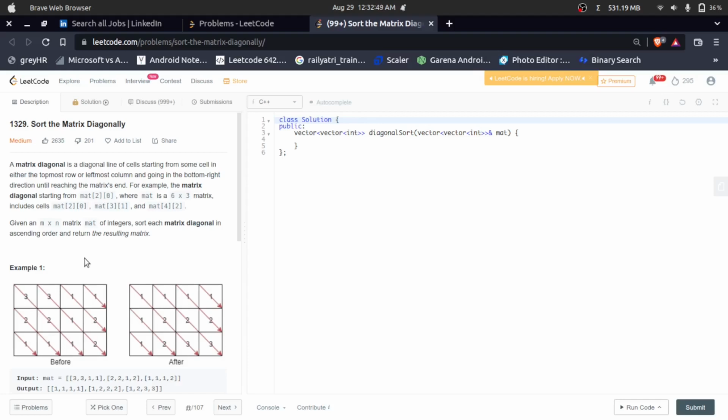For example, take a matrix diagonal starting from matrix[2][0], in a 6 by 3 matrix, which includes matrix[2][0], then 3, 1, and so on, one after another. So given an m by n matrix of integers, sort each matrix diagonal in ascending order and return the resultant matrix.